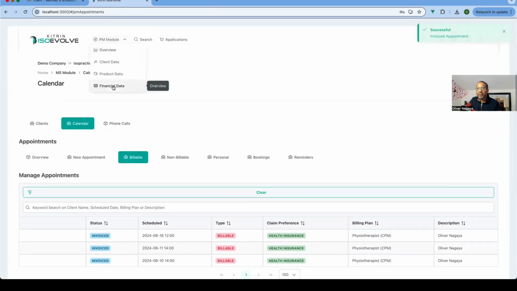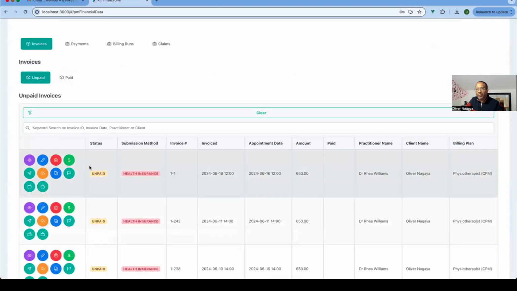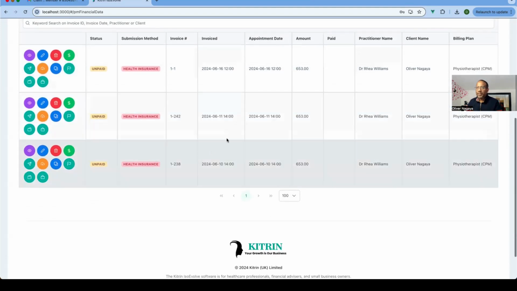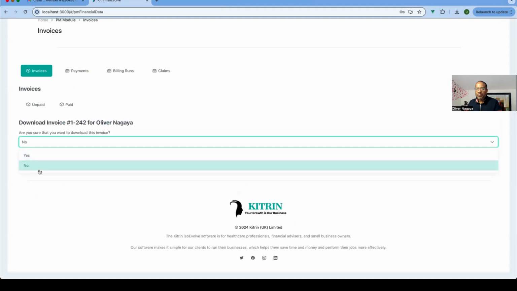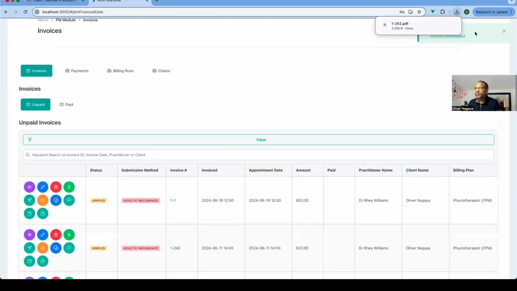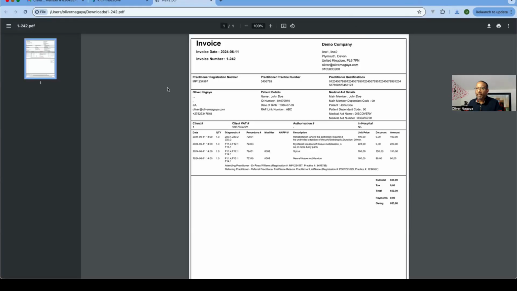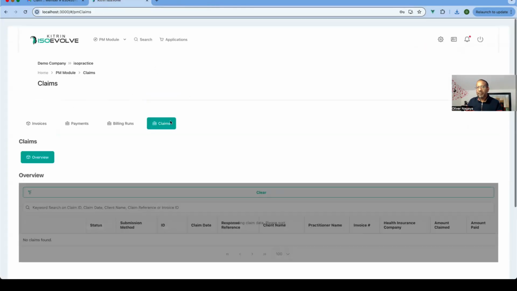Again, done. Go to the financial data, click on the invoices. The one that I'm interested in is the 11th. Let's see what that invoice looks like. And there you can see, for line item 1, which was that procedure 72501, it's actually picked the diagnostic codes from the billing plan component, and so should be happy with that.